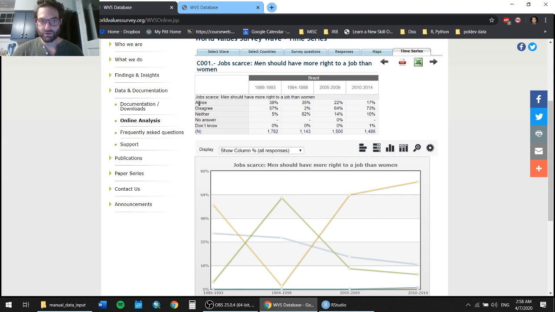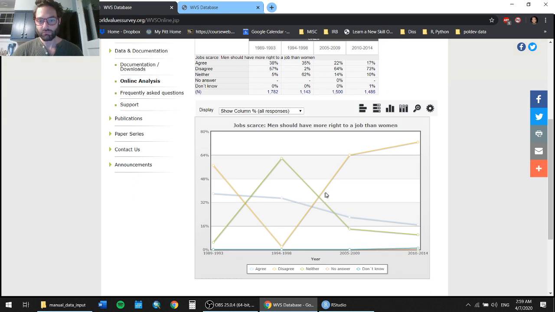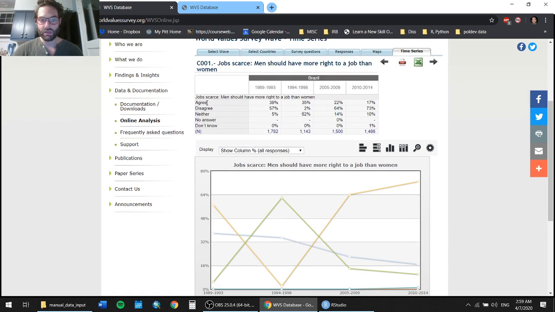So let's take this data, and let's say that we're interested in the percentage of people who agreed with this statement. And as you can imagine, it sort of went down from the early 90s until the present. But we want to make a visualization just out of the number of people who agree. So this top row of data, right?